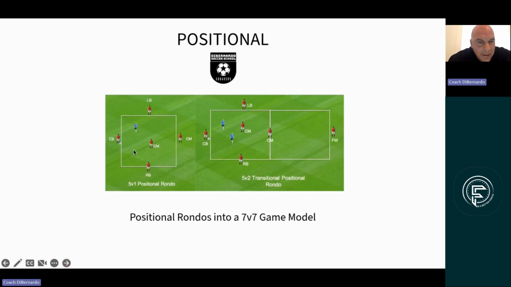Now we add another player in the middle. So now you actually have 2 center mids. You have your center back, left back, right back. So now this is a 5v1. Let's progress from there. Now we add another defender. This is actually a full transitional rondo game model. 2 center mids, left back, right back, center back, and a striker.